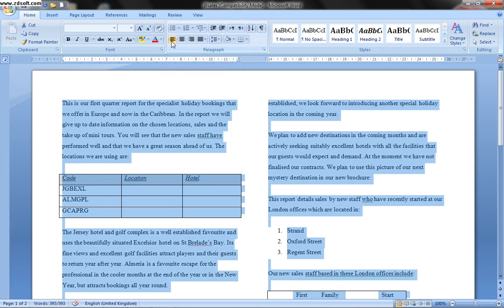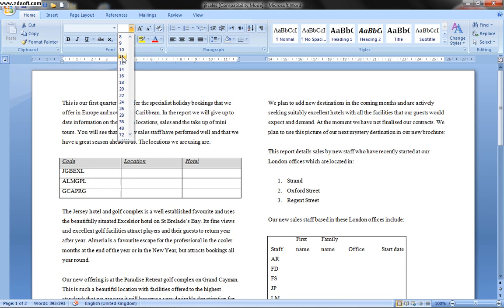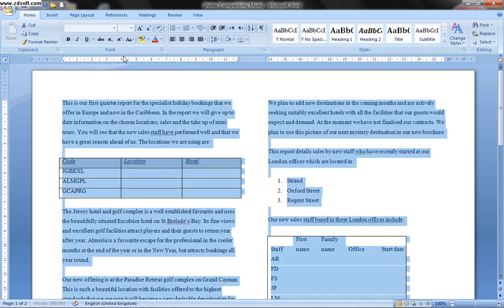Set the font size for all the text to 11 point from the home menu, from the font section. Besides the font type, I have the font size, and the font size here in Word is measured by points. I will select 11. If you don't have 11 in your list for the font size, you can type it by hand, just 11, and press enter.